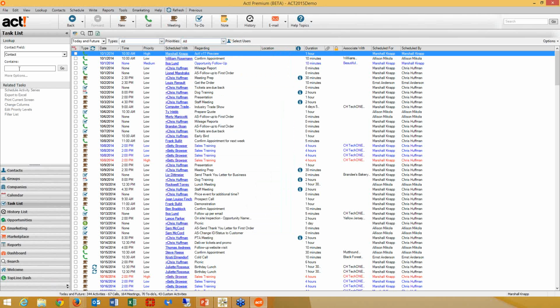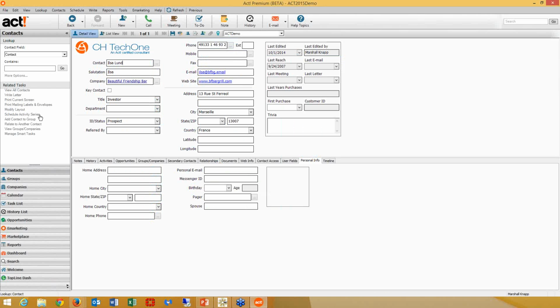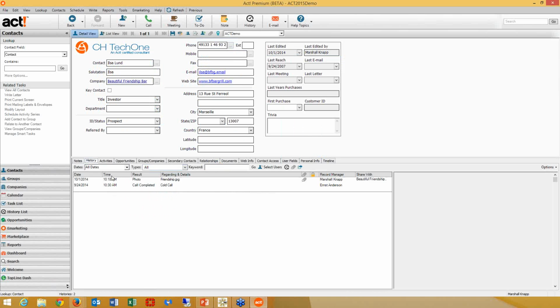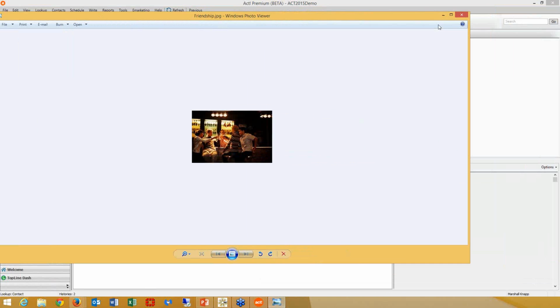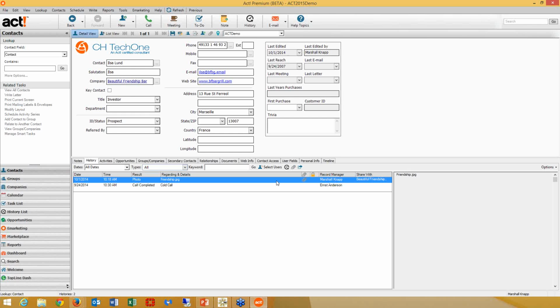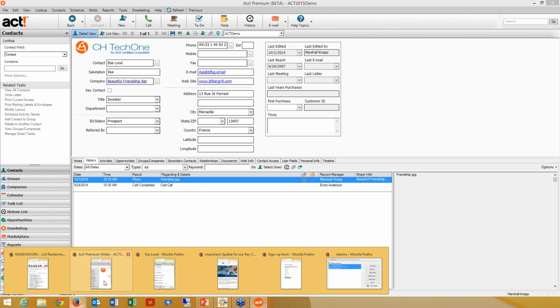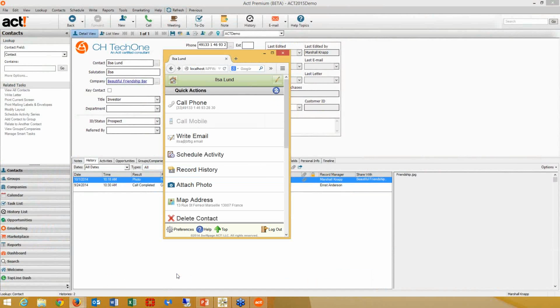If I go back and I look at Ilsa's record over here in ACT, on her History tab, here's a photo history with that photo attached right here. So there's Ilsa's Friendship Bar and Grill. Okay. I'm jumping back over to mobile here.